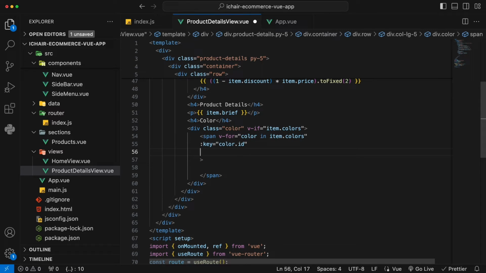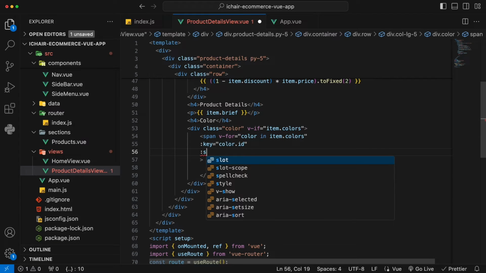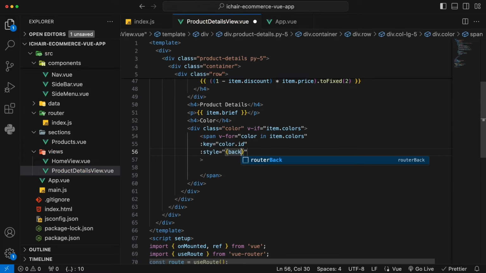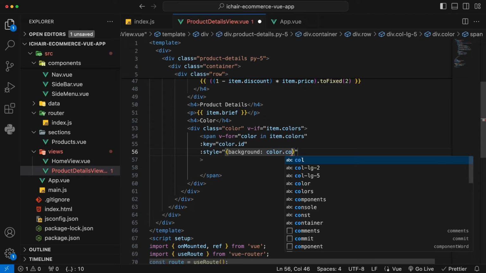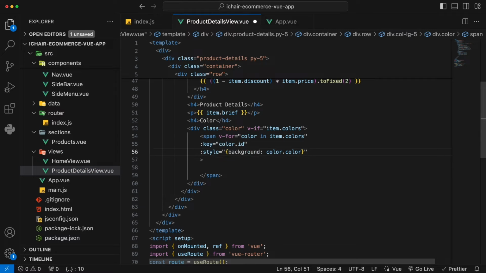The next bit is going to be our conditional rendering of the styling, because each span is supposed to show a different color depending on which one you are on now. So we say style equals to, and we bind it with the background. And that one is going to be color.color, like so.